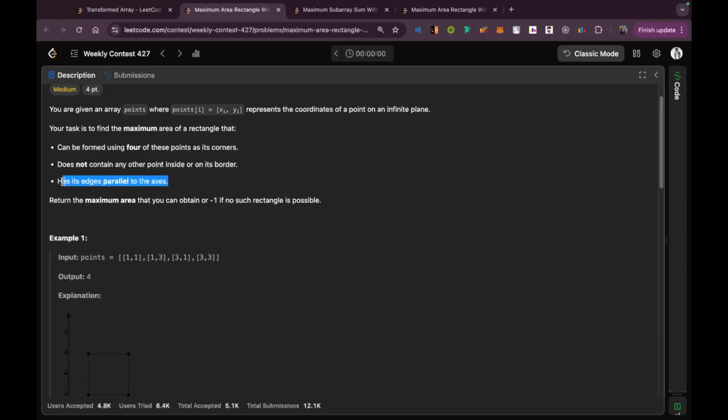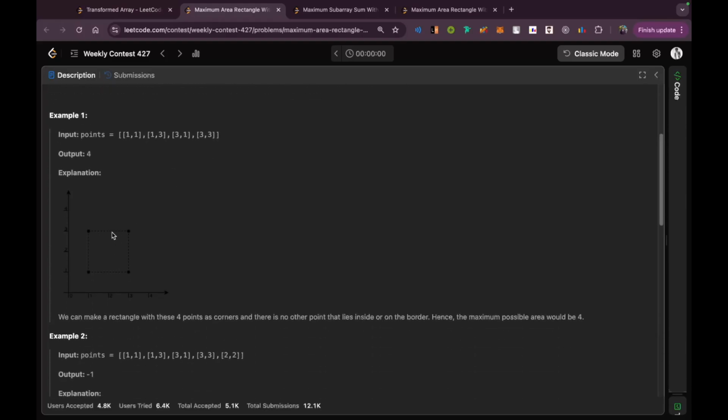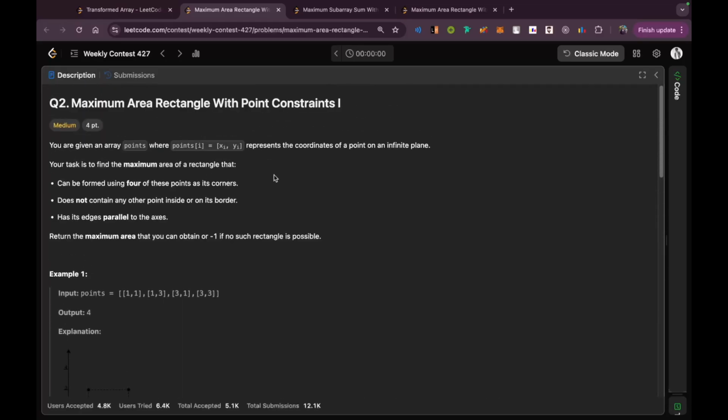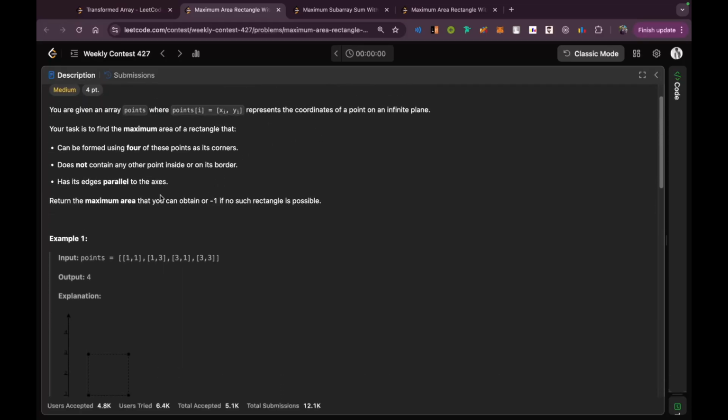And then you want its edges to be parallel to the axis. So we don't want this rectangle, let's say, to be turned to some angle. Imagine that this rectangle as a whole was turned a bit to the left, a bit to the right. No, over here you can see that all the edges are parallel to the x and y axis. So this rectangle is sort of perfect for us. It follows all 3 conditions. And if I'm able to create such a thing, then I just want the maximum area out of all such possibilities of 4 points that I could have taken.